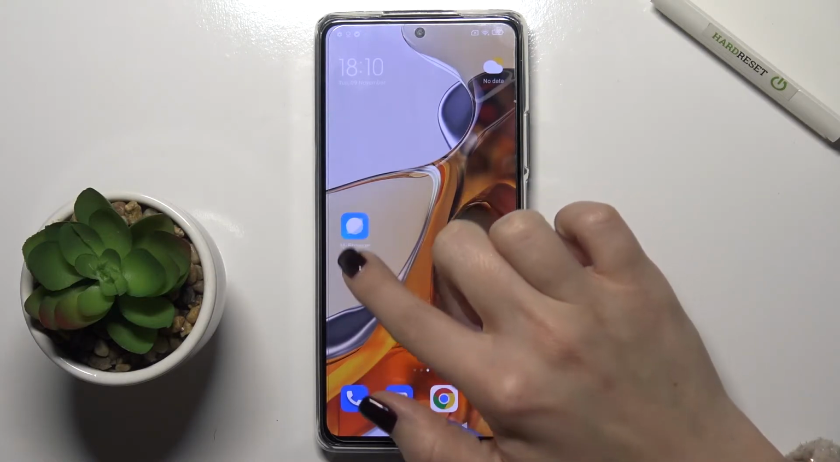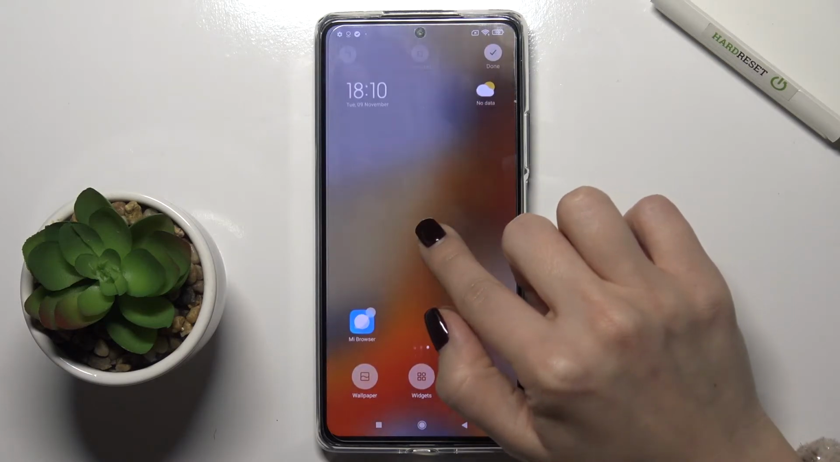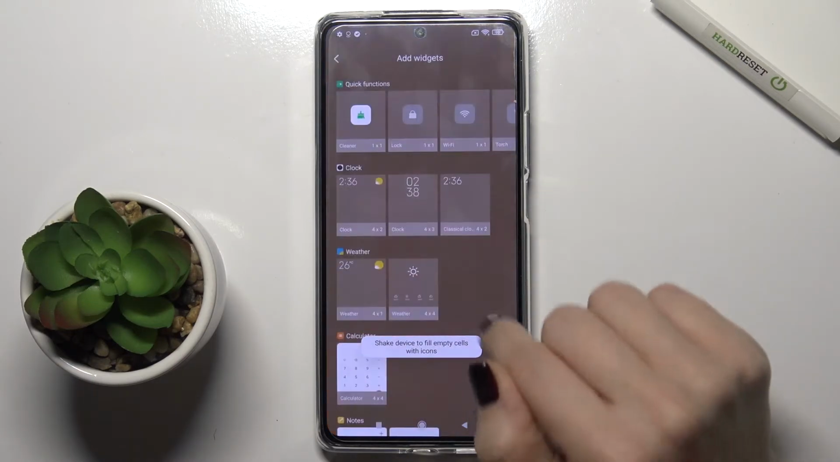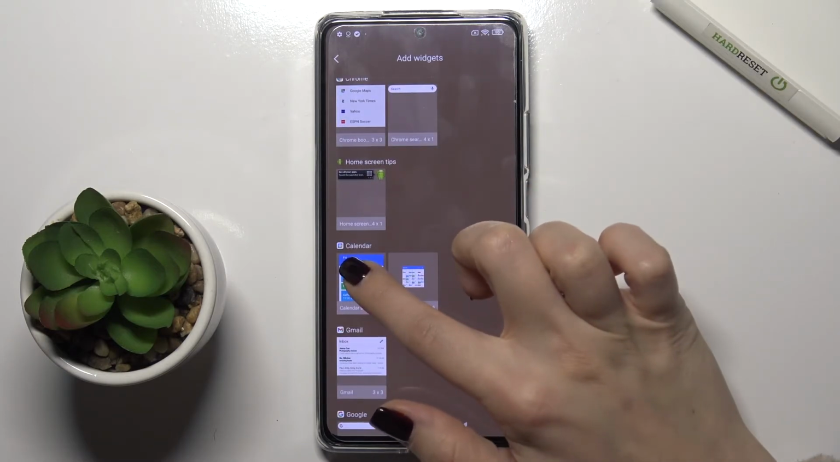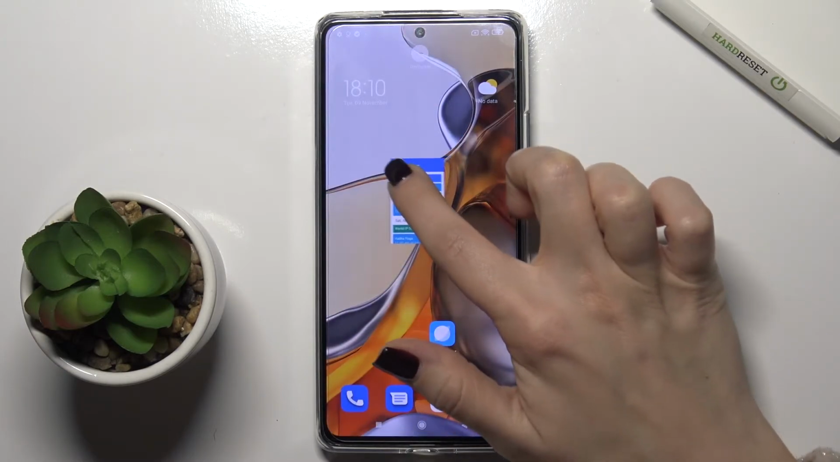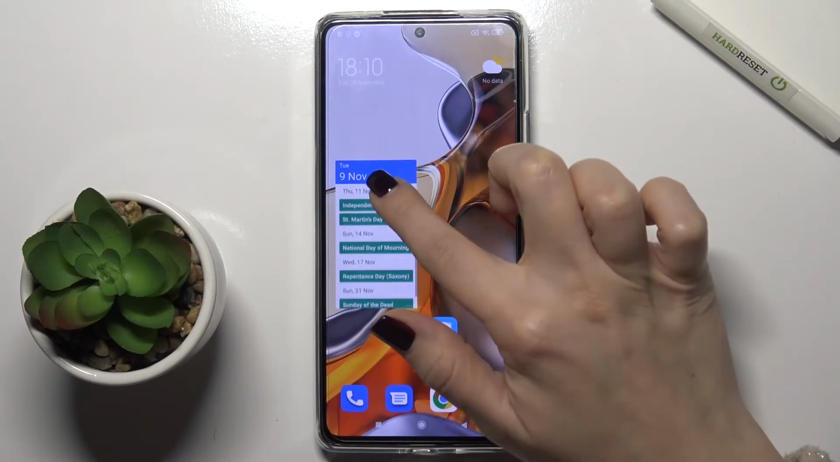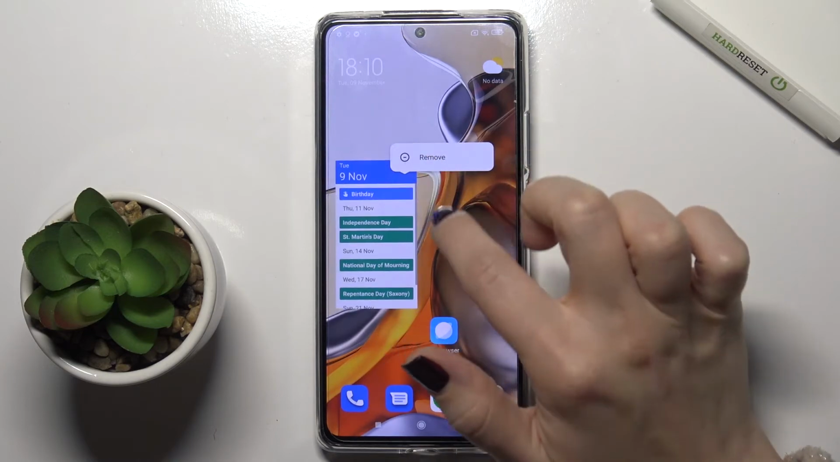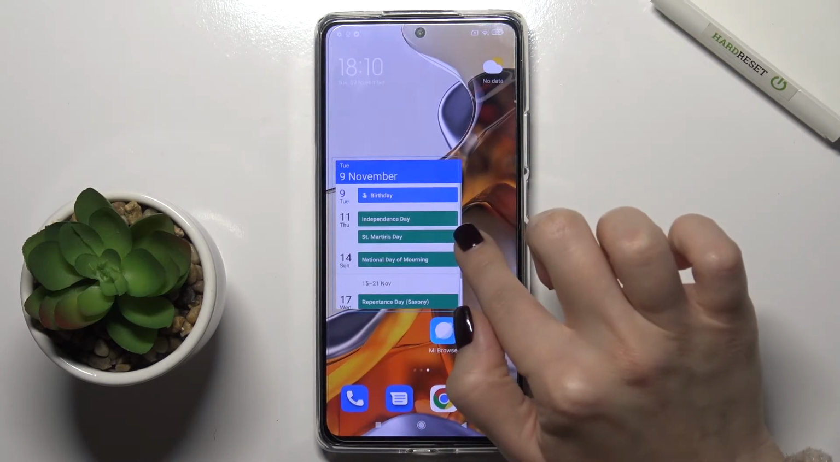Also, you can add one more widget on the screen if you want. Just repeat the action, go here to the widgets icon, and for example we will choose the calendar, and just here you can turn. Okay, also you can change the size of these widgets this way.